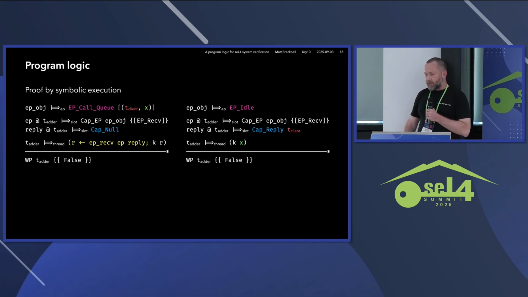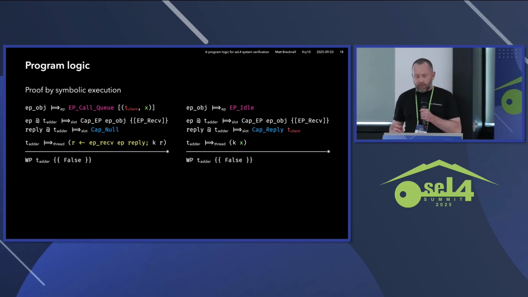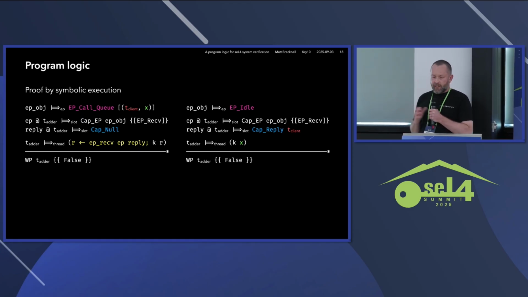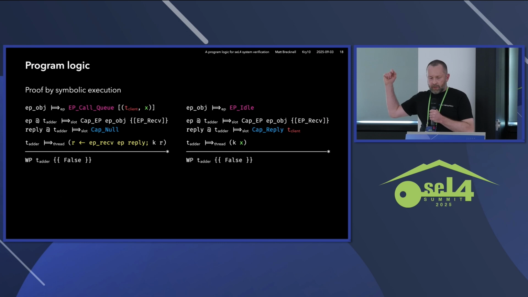We can take a step in the proof, which essentially performs a symbolic execution of a step. And you can see that we've reduced the program to peel off that receive operation, and the states of the objects have accordingly changed. You can see how the contents of the queue have moved to the reply cap and the continuation of the thread.